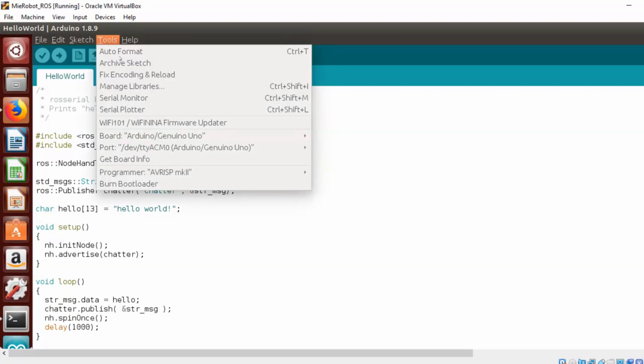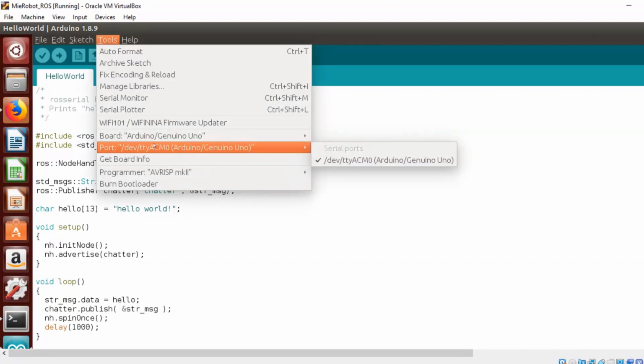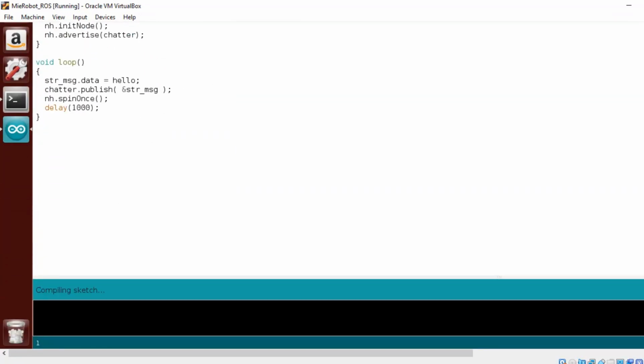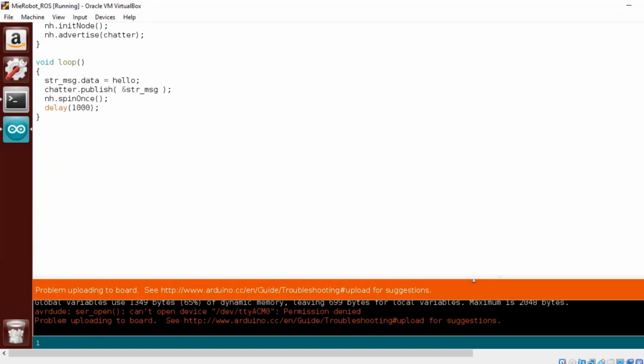Okay, so once you open that, your editor will open with the Hello World program, and make sure you go to Tools and select the right port of your Arduino, which is here, and you can see that it is at /dev/ttyACM0. Now if you try to upload the code here, you might get an authorization problem because you have not given the correct authorization. So I just tried to upload it, and as you can see, it gives me permission denied.